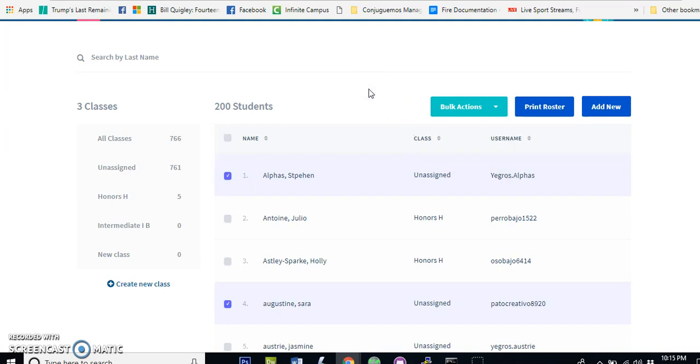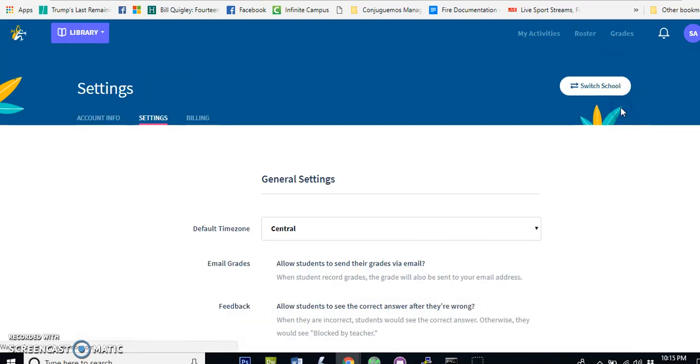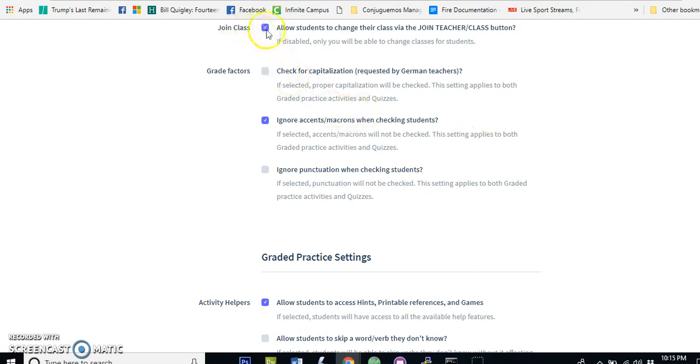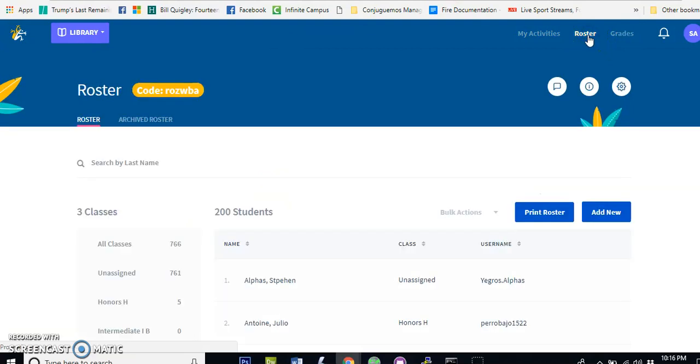One last thing about class joining, it's possible that you would not want to allow them to switch class. That happens sometimes if you don't want kids to keep switching in and out of a class in order to see what other kids are seeing. If you want to enable or disable that, you go to this little gear icon right here. If I click here right now, it's going to take me to my settings where I allow students to change their class via the Join Teacher Class button. If I disable that and click Submit, it's going to prevent them from switching, which might be a good idea again if I don't want them switching from class to class.